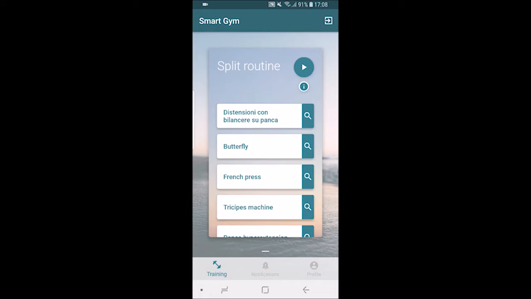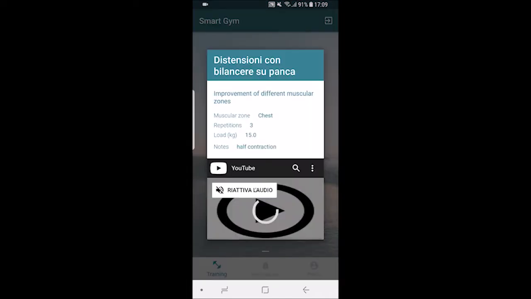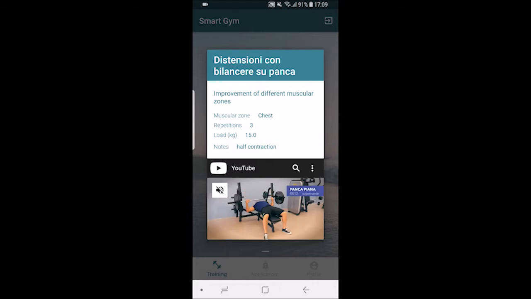If he has many of them, he can see them all inside this page by scrolling this view and then see the other routines. For each routine, we have many exercises that are fetched from the database stored in the controller, and for each exercise, you can see the details, and also a web video will start from YouTube and it will explain to the user how to perform the exercise.